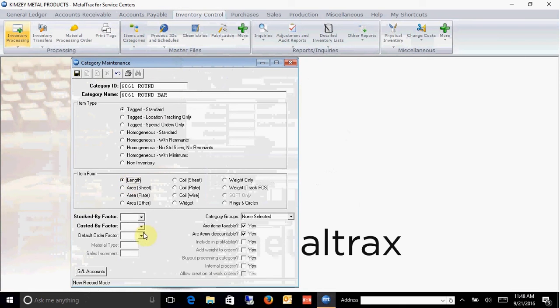I'm going to do it as a length item, but for my stock by factor this time, I'm going to say stock it by the pound, but cost it by the foot. Default order is going to be in pieces. And again, I didn't draw your attention to it, but these default to the items being taxable and discountable. If you have categories that are not taxable, just make sure you check that off.